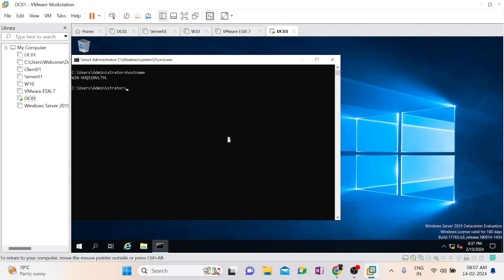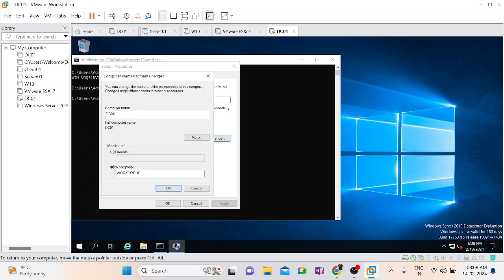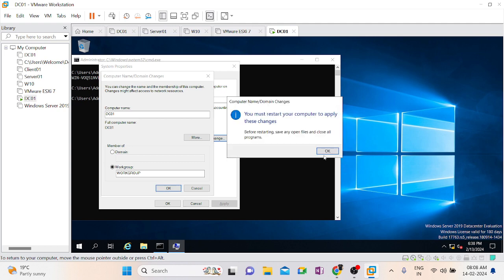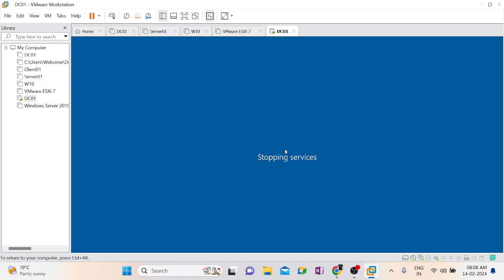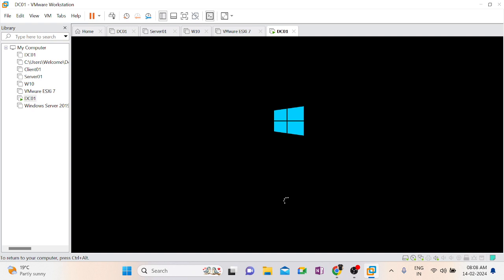There is a command called sysdm.cpl, system domain management.cpl, and if you hit enter, you will directly open the computer name renaming wizard. See, Computer Name, click on Change, put DC01 and apply. Click on OK. Now the computer restarts, and your machine will be renamed properly after the reboot. With this, I have completed all my prerequisites in order to convert this computer or server into a domain controller.